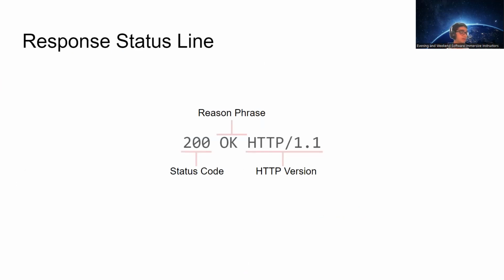The status line just has a couple of parts. The first thing is a status code, and these relate to all of our conventional errors. Just like the famous 404 error, you can get 402, there's 200, etc.